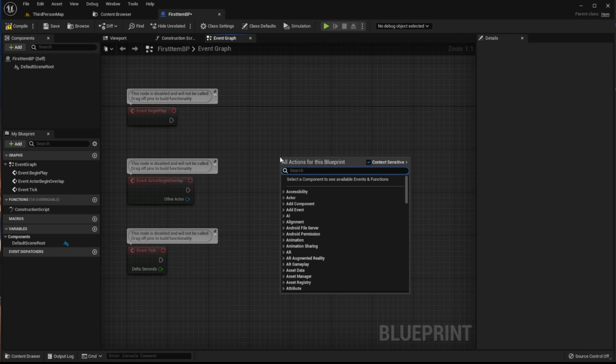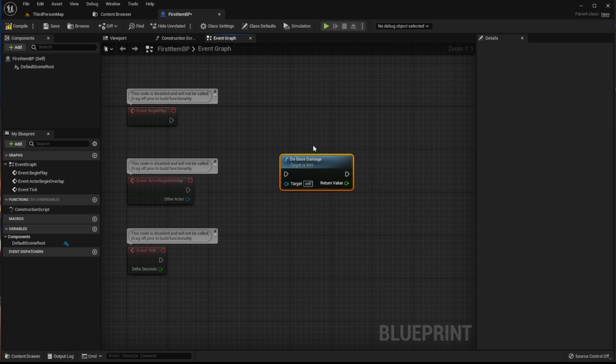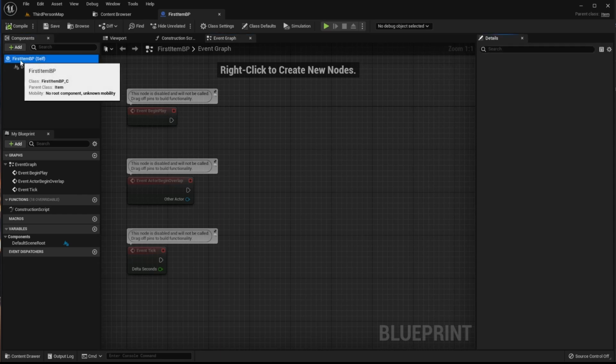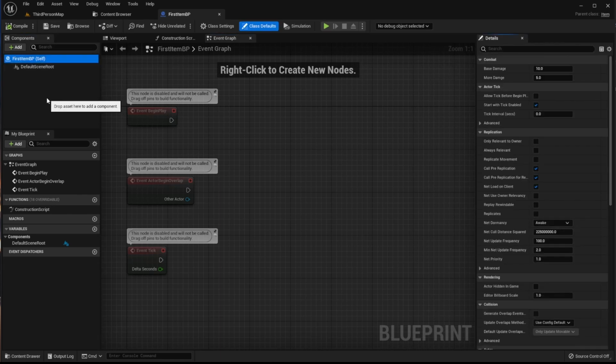And we also have the do base damage. That is the UFUNCTION, do base damage, that we created. We have a return value. So what you would do is, before, you would just come in here, and let's say we want to create an item with a static mesh that when you begin overlap, it does damage.